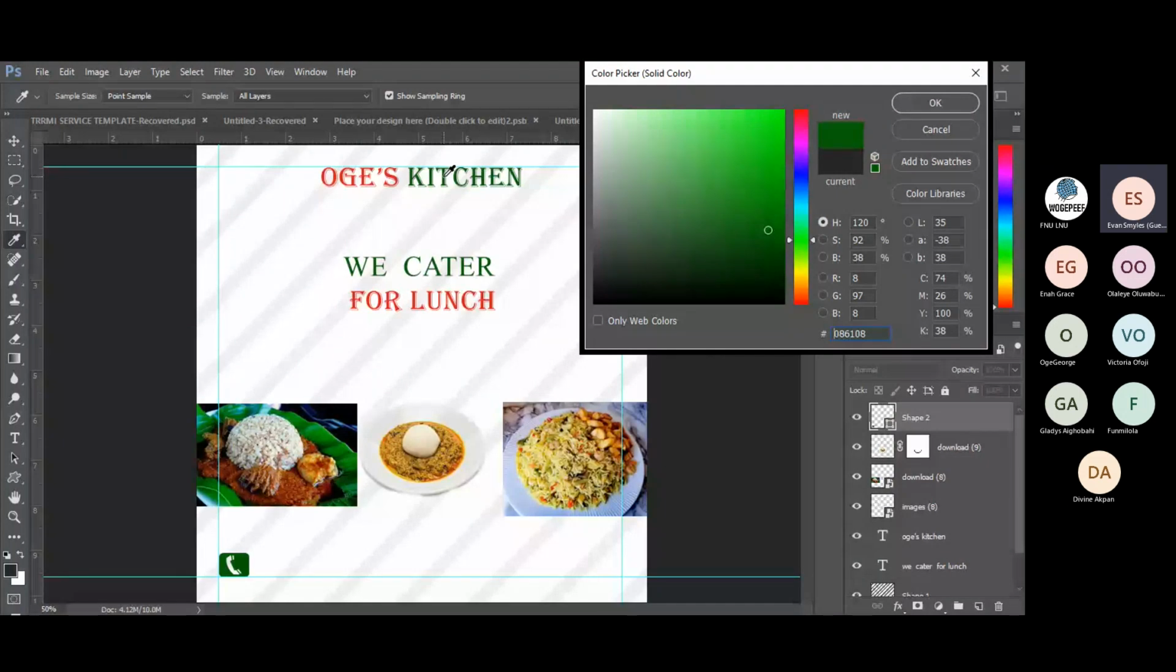Do you hear me? I think I was saying which color. I put it on red. I put it on green. Which color do you think appeals to the design better?